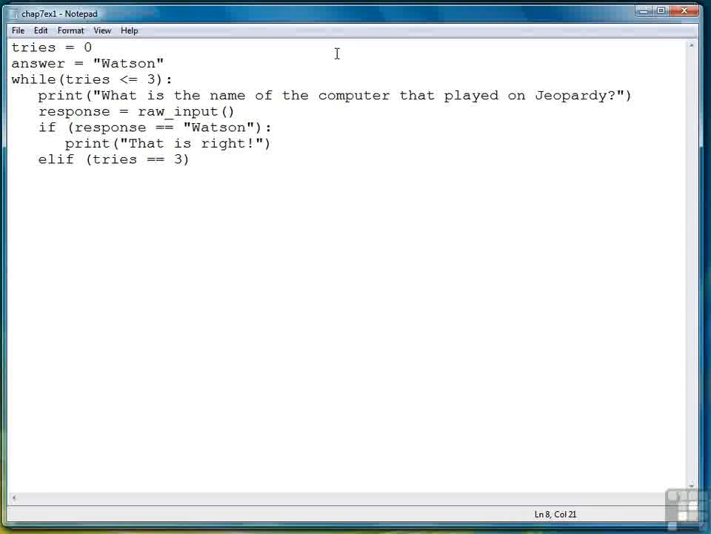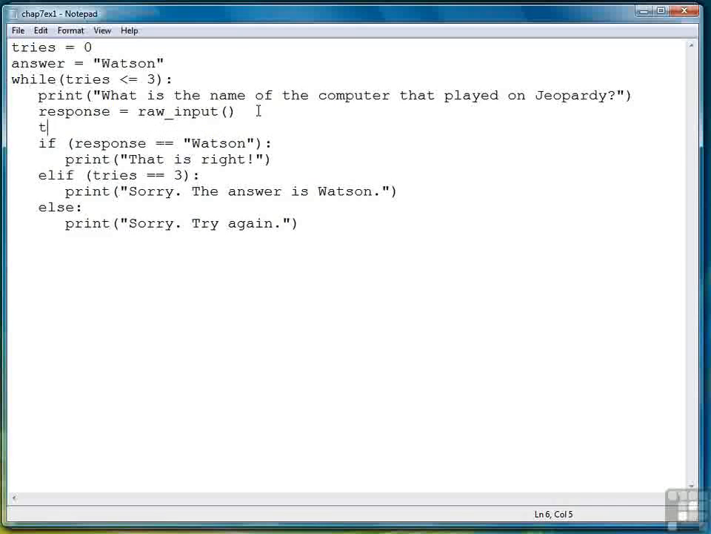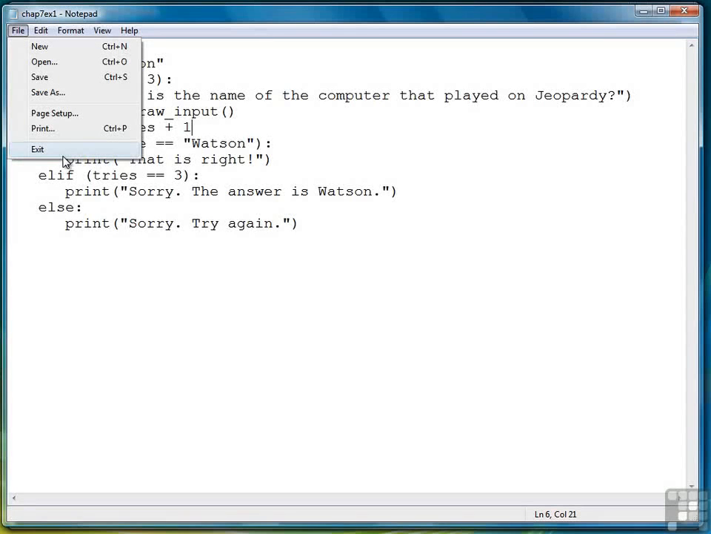And I just thought of a little bug in the program, at least the way I have it imagined, that I need to fix. I'll mention that in a second. Print sorry, the answer is Watson. Else, print sorry, try again. The bug that I found is that we need to increment tries. So right here, we need to write tries equals tries plus 1. And we're going to test this out, and then we'll see if it's right or not.